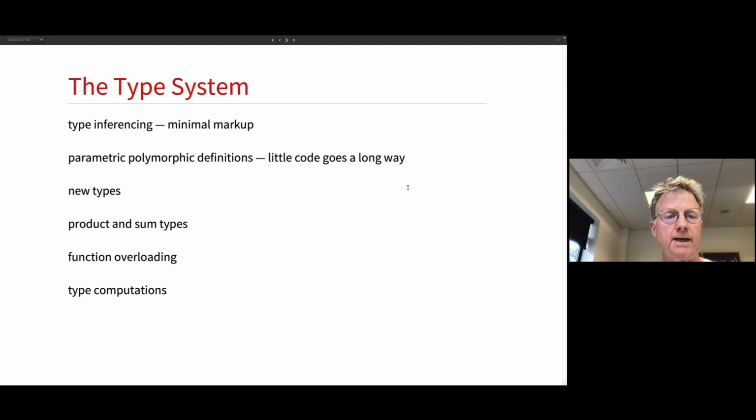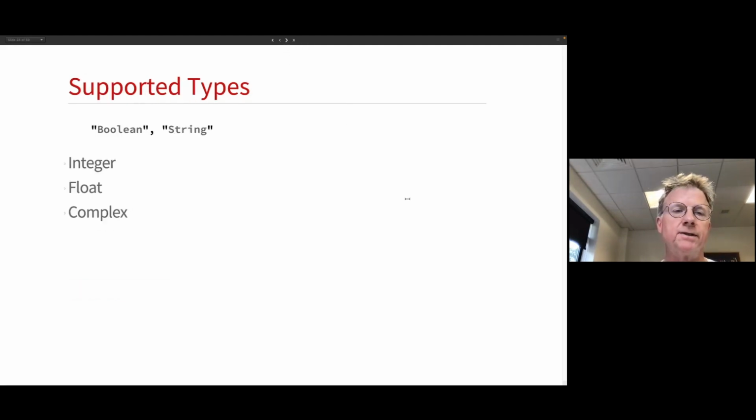It can be extended with new types, for example product and sum types. It supports function overloading, and there are quite a lot of interesting, innovative type computations that you can do, either for writing polymorphic code or for doing type markup. It's quite interesting.